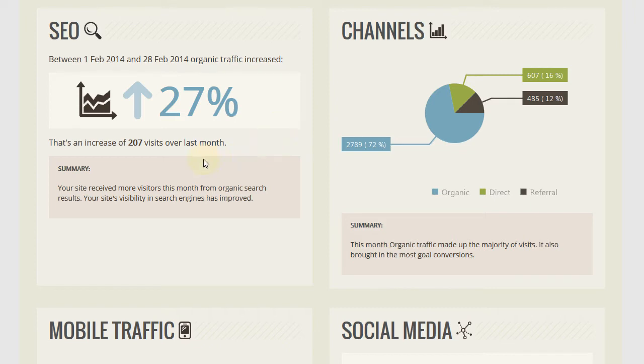It lets you know whether your site has received an increase or a decrease in search traffic. So in this case, we've got an increase of 27%, which is good. And we can see that that's an increase of 207 visits over the last month. Compared to January, 207 more visitors visited the site from search engines.